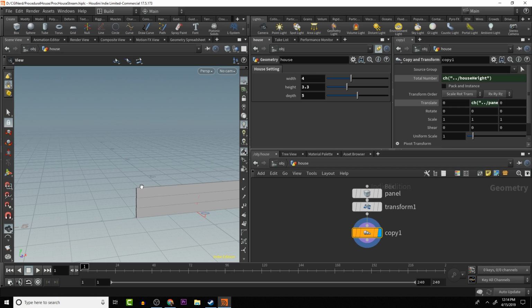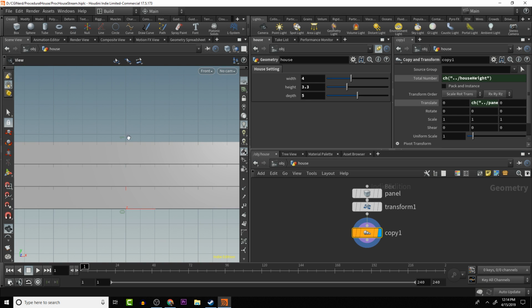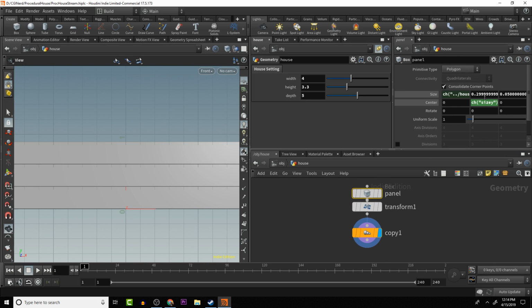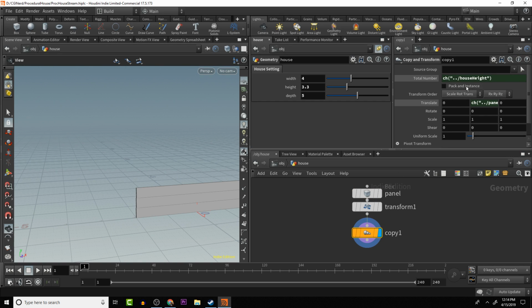If we look at it in the front viewport, so I just push space and 3, that gives us the front viewport. We're almost at 1 unit. And that is because the panel itself is 0.3 units tall. So we need to take that into account in the expression when we make the total number of panels.